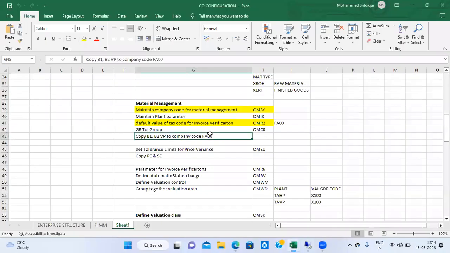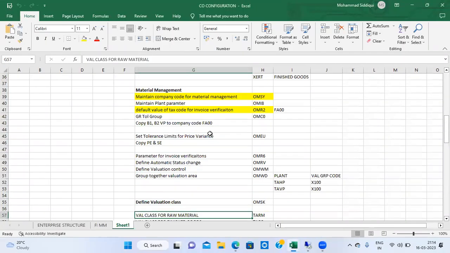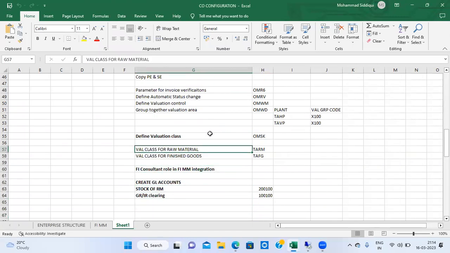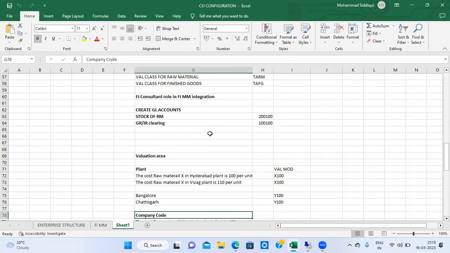All the configuration settings we have done so far. We have done this also, right? We have assigned some GL account. We have created valuation class. We have created valuation grouping code. Now we need to create the master data.